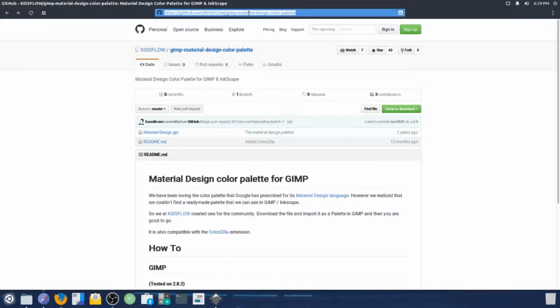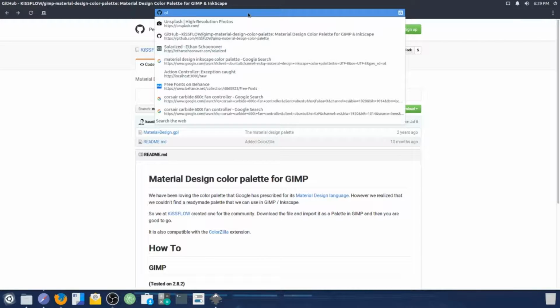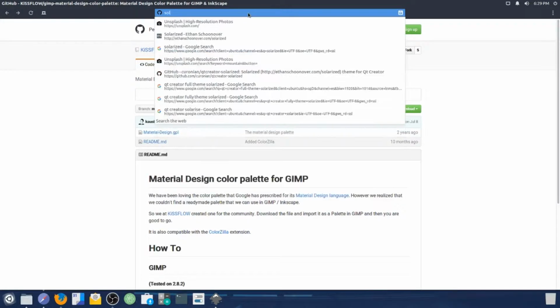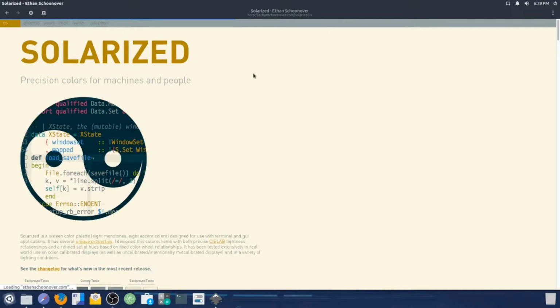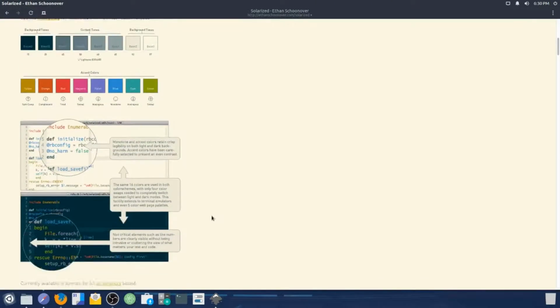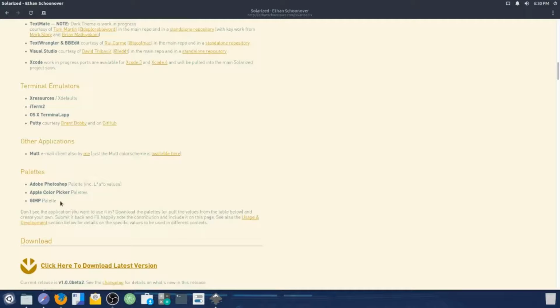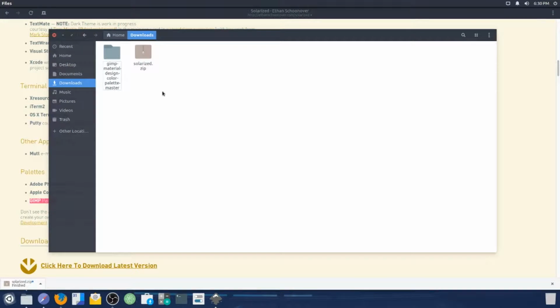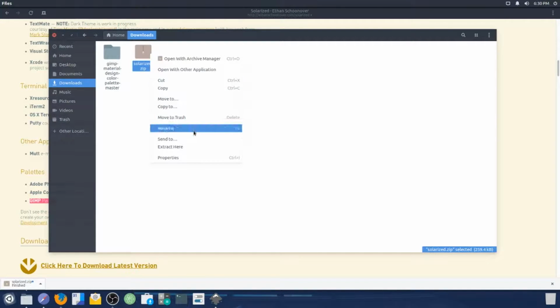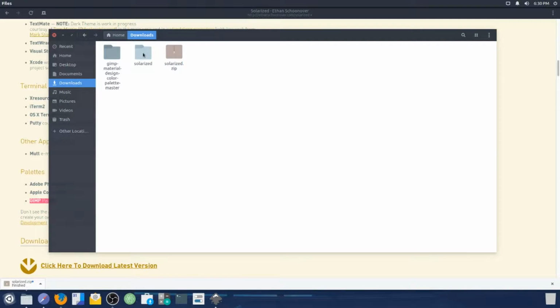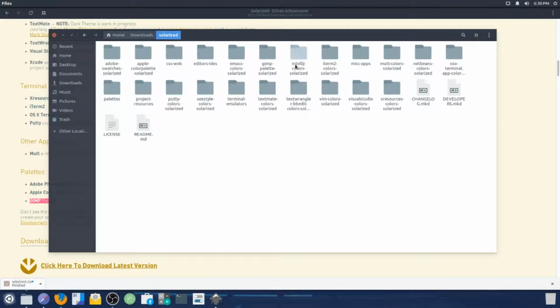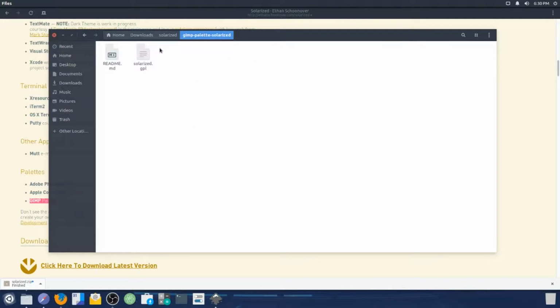That's weird. We're going to be loading up the Solarized color palette here. And if we scroll all the way to the bottom, we can see that they do have the GIMP available. So we're just going to download that latest version and then open it up. So here it is. And we're going to extract it. Just extract in the download for simplicity's sake. Just double click in, find the GIMP. Here's the Solarized. So we're just going to hit copy.